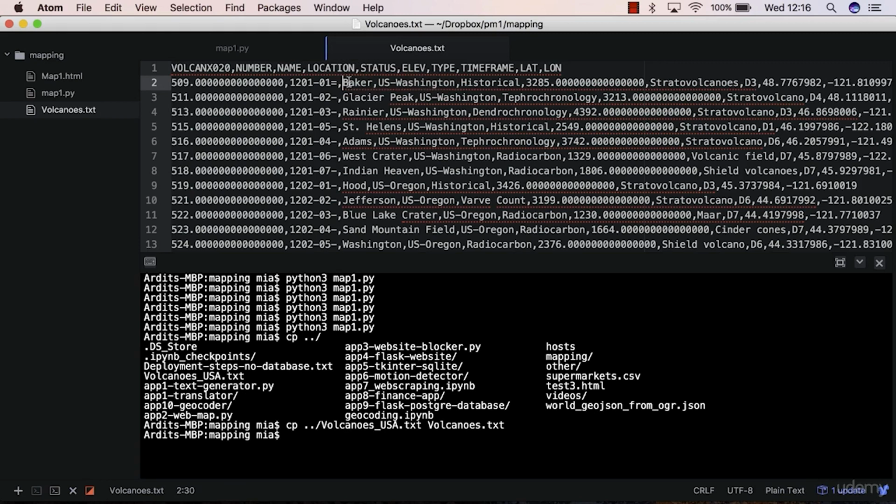The name is here, Baker, and then the comma starts here, which means that the location is this one here, US Washington. Then we have the status, historical, for the first volcano. And then we have the elevation, which is this one in here. I'm not sure whether these are in feet or meters, but you can find that out. If you're curious, you can do some research for this particular volcano and compare the elevation.